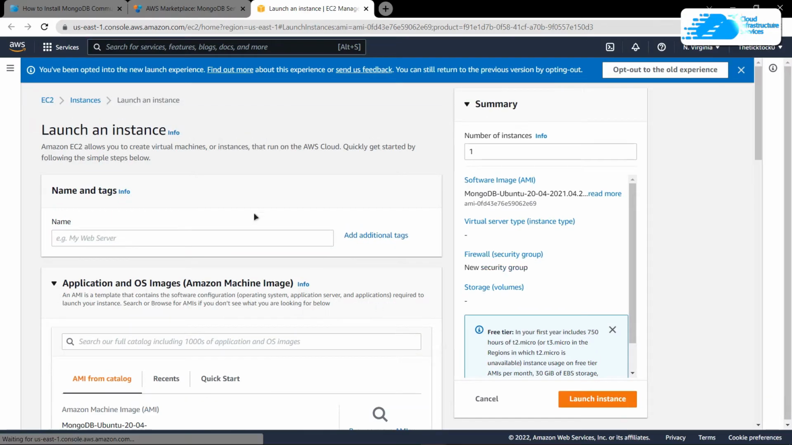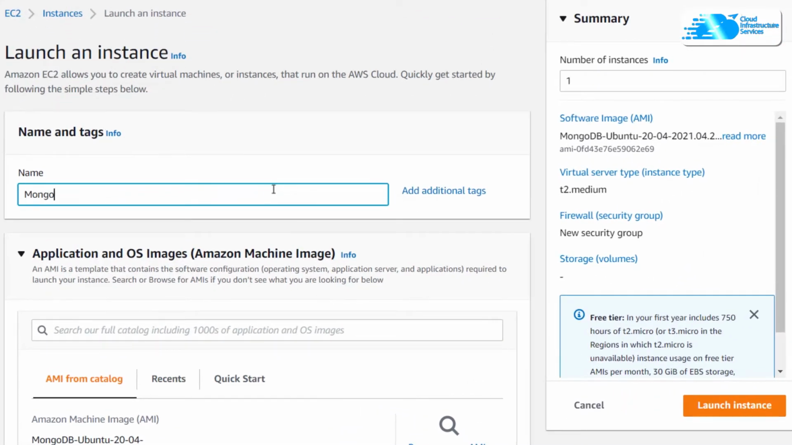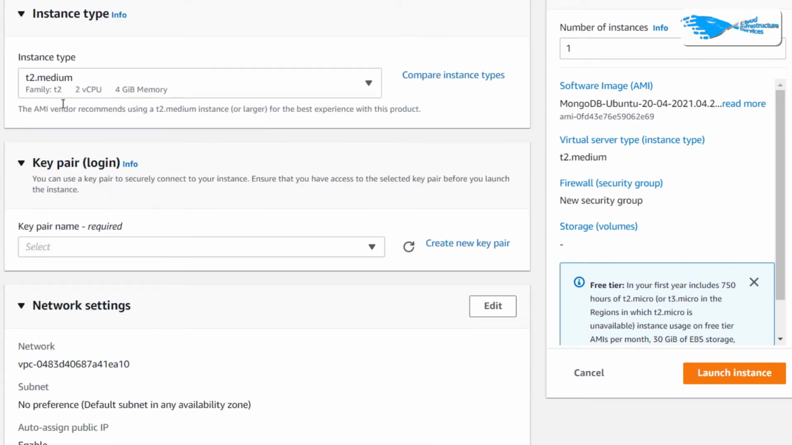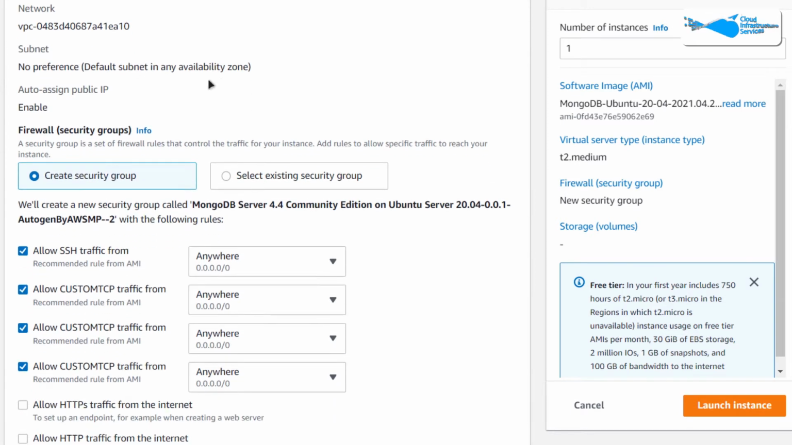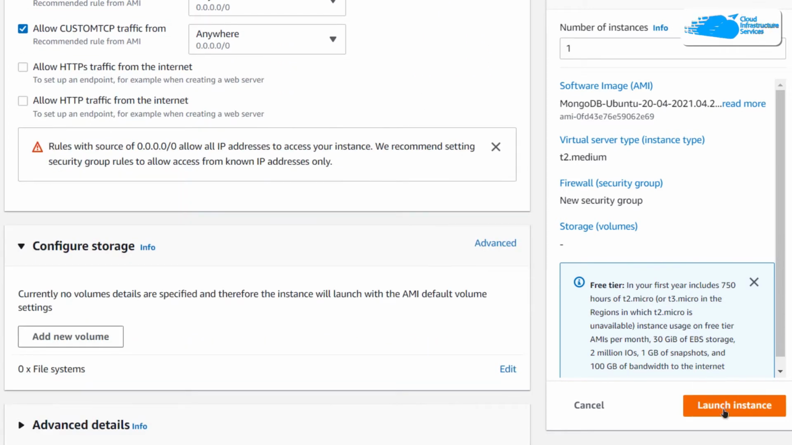Now on this page, you can customize your virtual machine. So give your virtual machine a name. I'm going to call mine MongoDB. Scroll down and make sure that the image is the one that you got from the link in the description box. Scroll down even more, choose the instance type according to your requirements and the key pair by either creating a new key pair or by selecting an already existing one. Scroll down and leave the network settings as default. After that, simply click on launch instance to finally create this virtual machine.